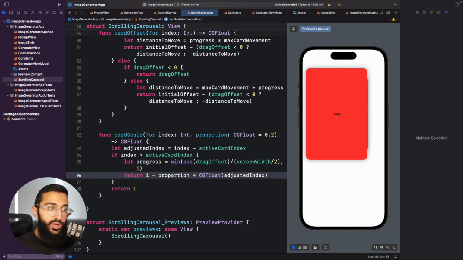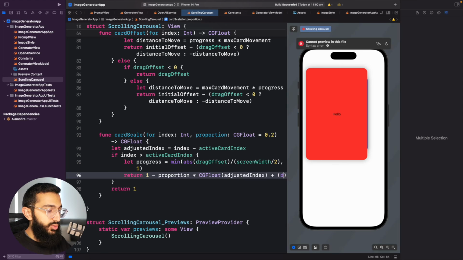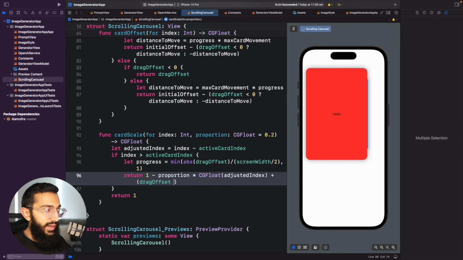So the proportion multiplied by the adjusted index. If we're on the second index, it'll be slightly more than the third index, and so on and so forth, or the other way around. Sorry, the third will be scaled smaller than the previous one, fourth more than the third, fifth more than the fourth. And then we're going to add drag offset less than 0.